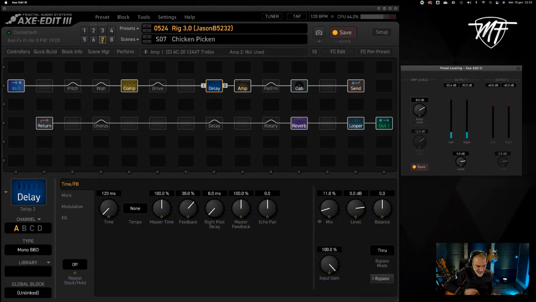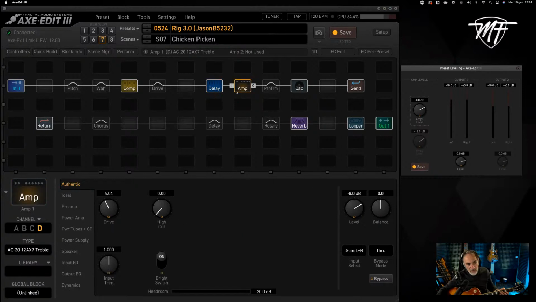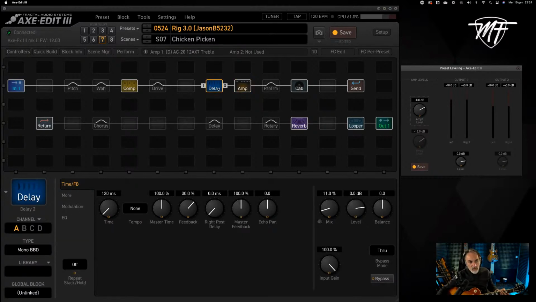Nice, very nice. So, guys, let's pay attention to this delay, the mono BBD in front of the amp. This is not an error, it is correct to replicate exactly the slapback delay from the 60s sound. Yeah, sounds like Brian Setz, it's okay.